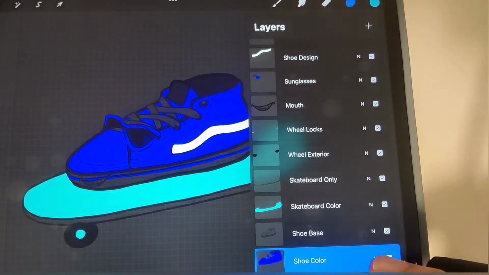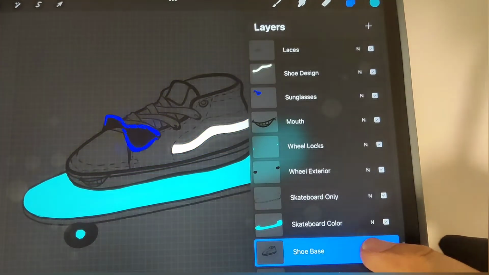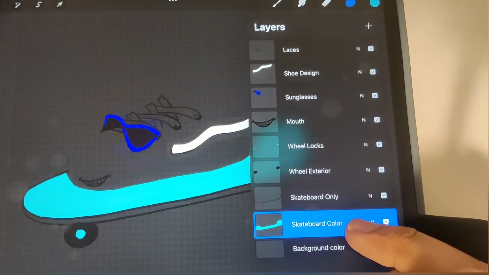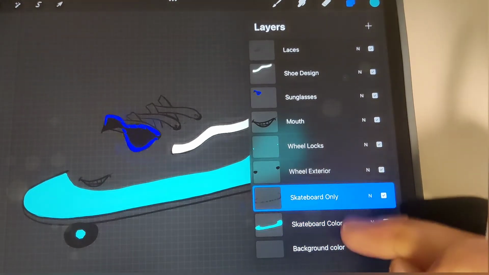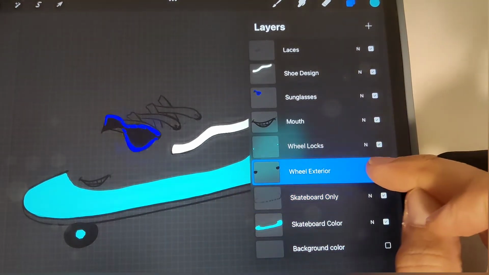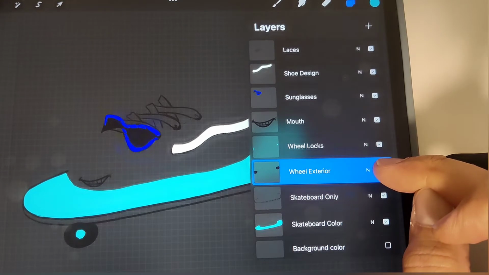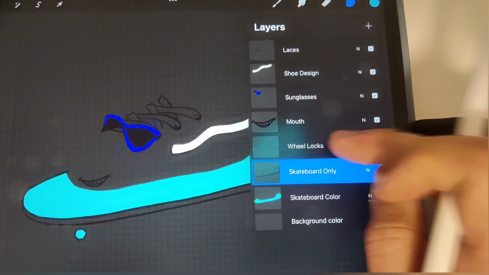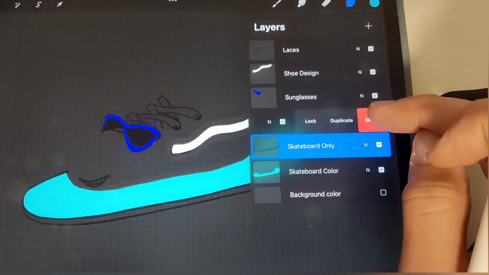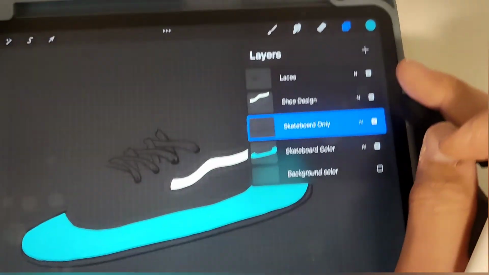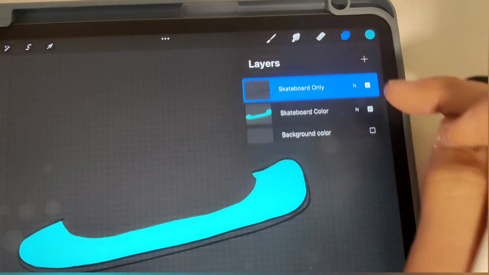So we're going to go ahead and delete the shoe base. We're going to keep the skateboard color and skateboard only, because I have these together. Then we're going to do the wheel. We'll take the wheels off. We'll do those separately as well. I'm taking all the other layers out. The only one I'm keeping is related to the skateboard.